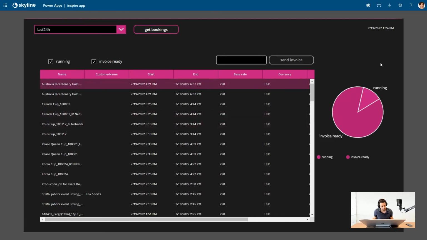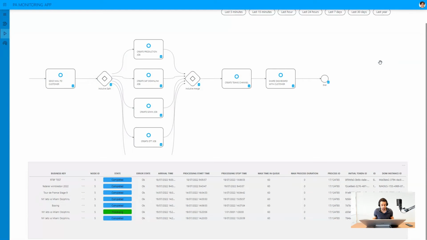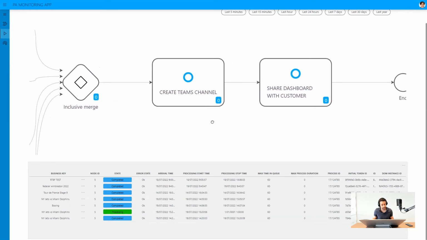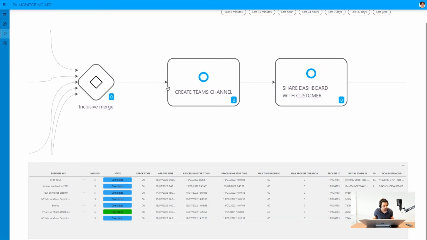Moving on now to Microsoft Teams. In a previous video, we showed that the process that was triggered when the event administration team approved the event also created a dedicated Microsoft Teams channel. This is so that all relevant stakeholders involved in the event, both from service provider and customer side, are included in a single channel of communication.